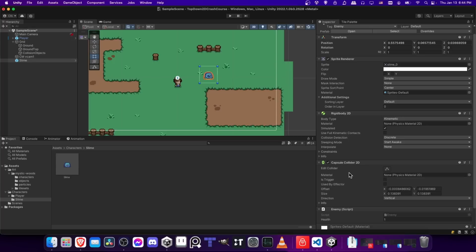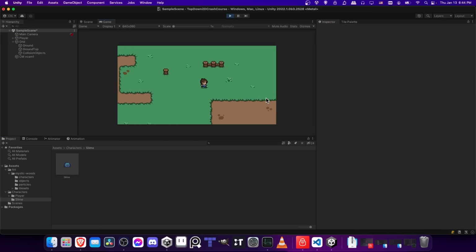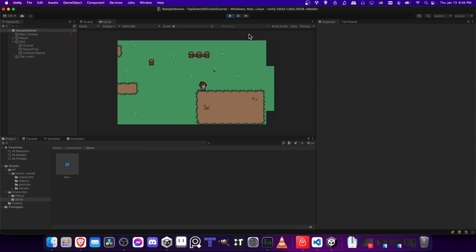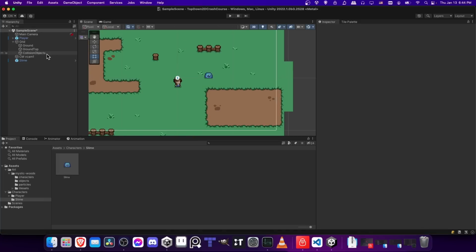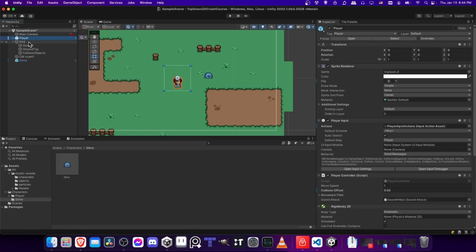body of this character. So let's take the capsule collider and set it to is trigger only. So I'm going to hit play now. Now we can walk straight through it, and clearly the slime was destroyed there, but the problem is that our box collider should not be enabled yet.